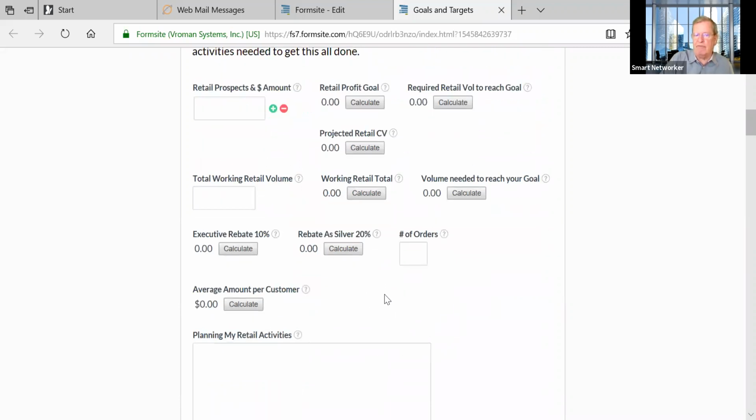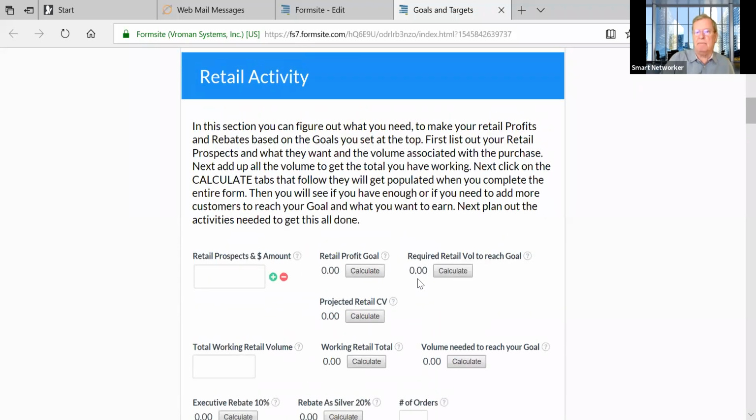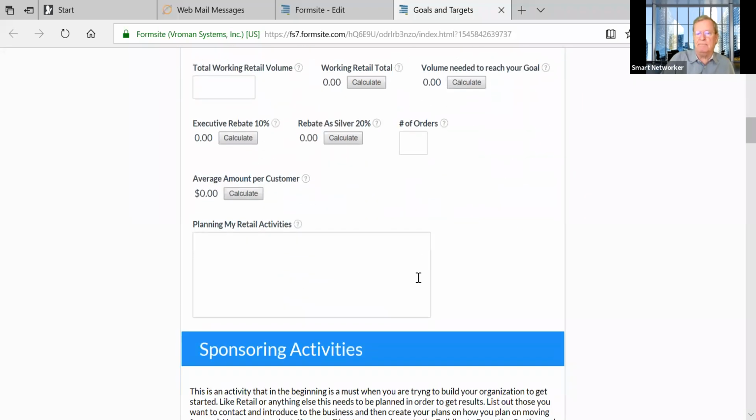And then this is finally followed by planning my retail activities. And here you would actually write down the details of what you're going to do to go after that. And you'll see when we fill out the form what that looks like and how that works. And that's the basic idea on the retail activity.